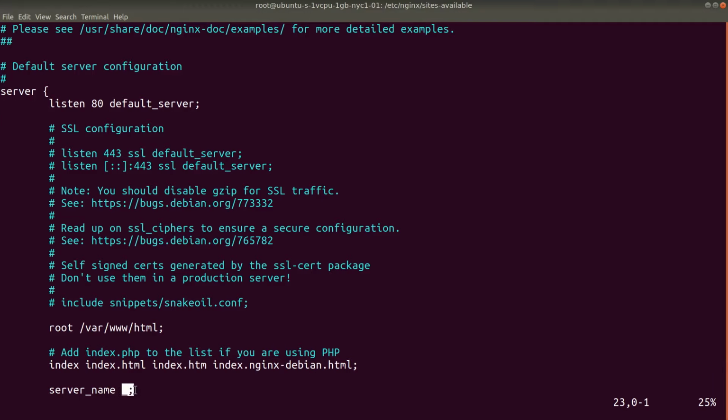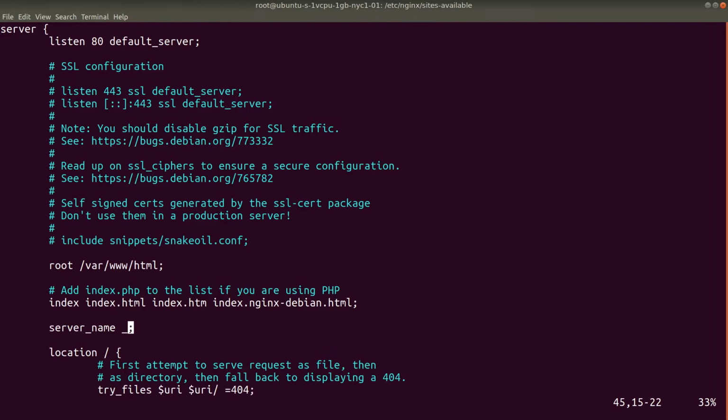So if you only have one domain, then you can just keep it as it is. But if you have multiple domains, then you can write the name of the domain over here. So let's say our domain name is laravel.com. So we'll write here laravel.com and www.laravel.com. But here I'll just leave it as it is.